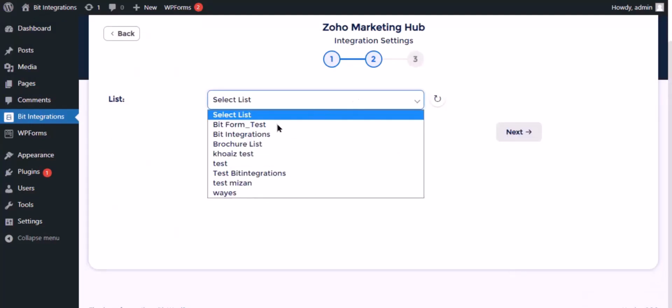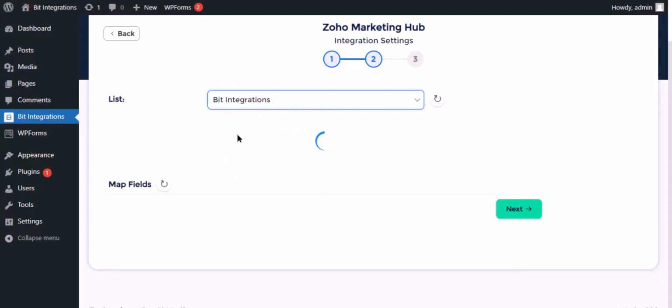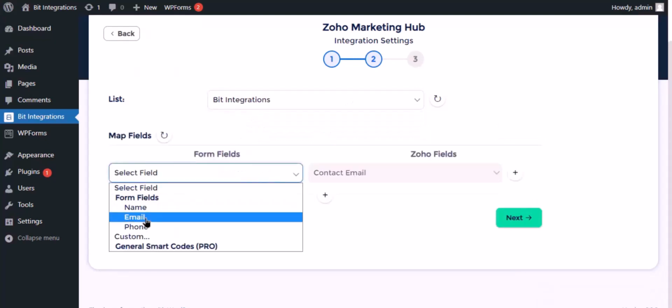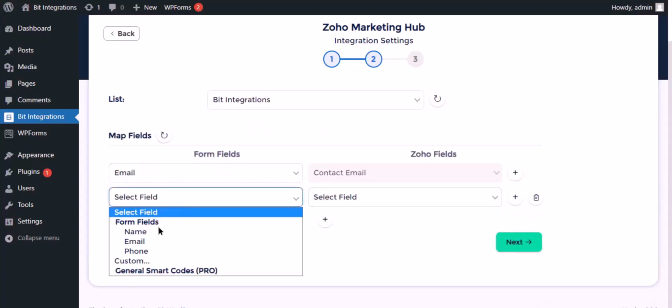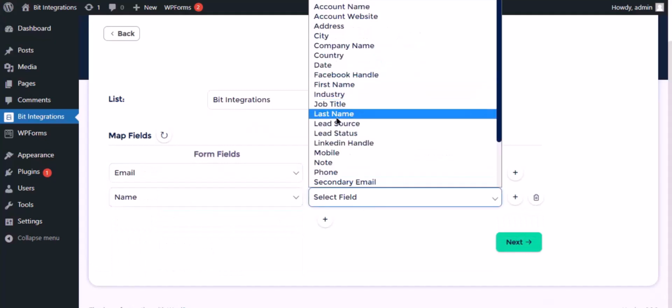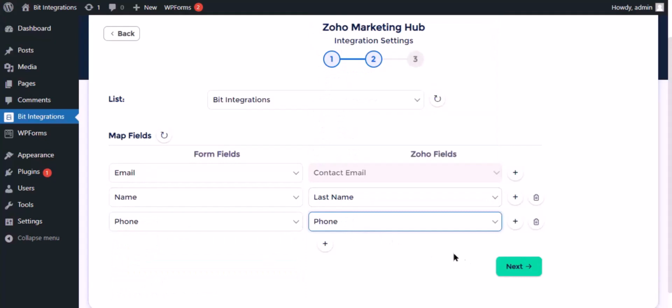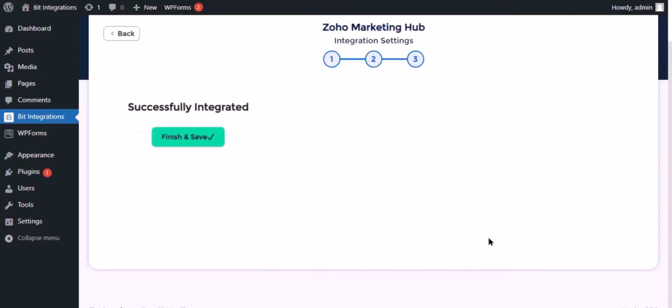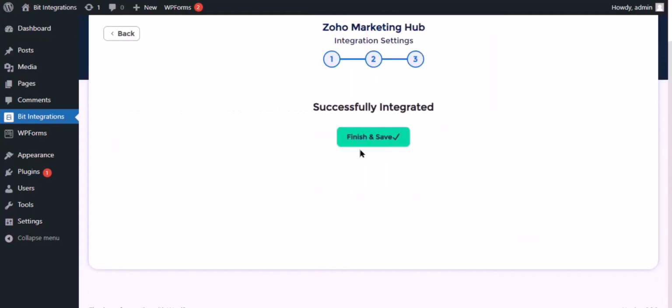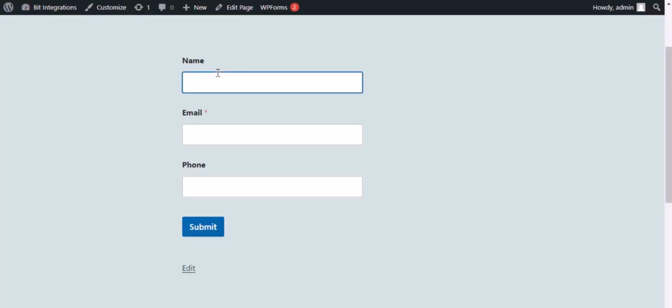Select the respective list as you want. Now map the fields. Click Next. Now save the integration. Now go to your form, type some information and submit the form.